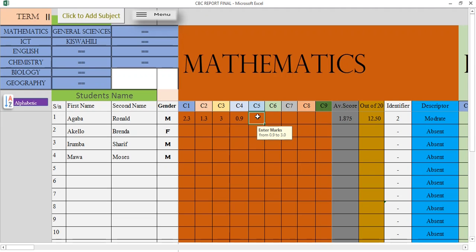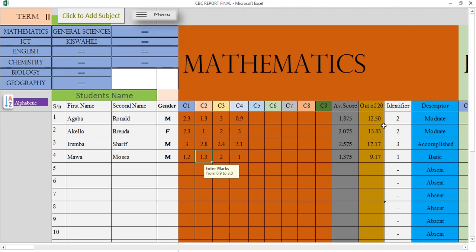And remember, a student cannot have a 0, they will either have a dash or have a mark. So you see the descriptor here is basic. When identifier is 1, the descriptor will be basic. When identifier is 3, the descriptor will be accomplished. When identifier is 2, the descriptor will be moderate.